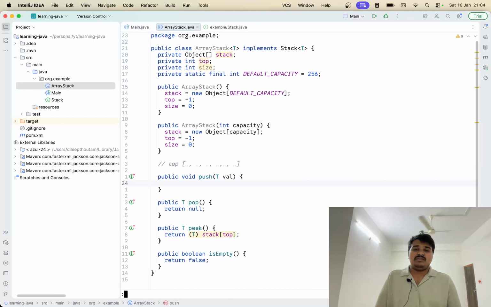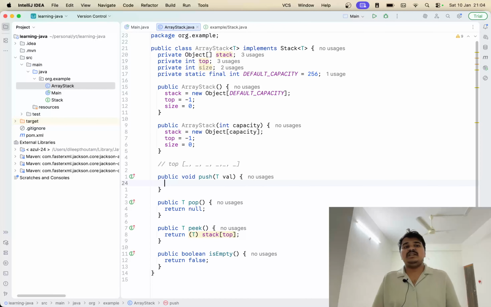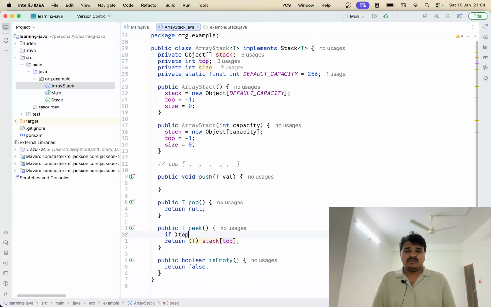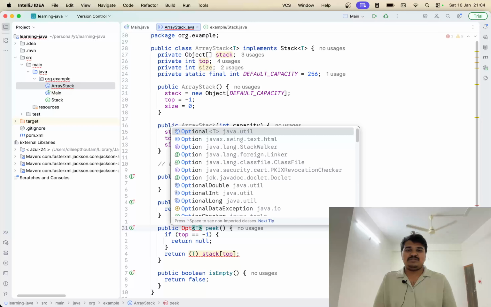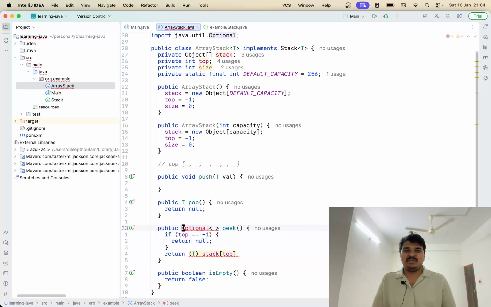This is top. So if we have to insert an element, you can go like this here, if top is null, or better yet, we're going to use this one. We're going to use Optional. Okay, let's do fancy stuff.